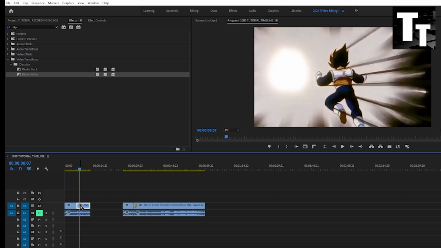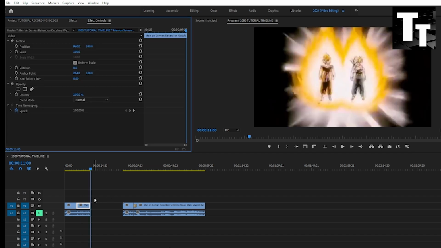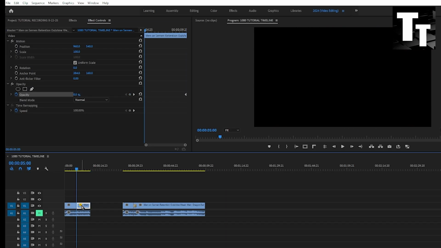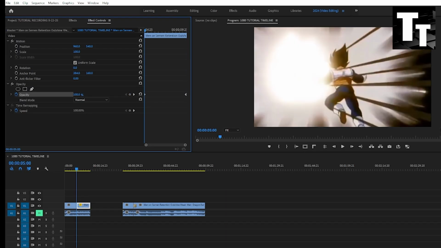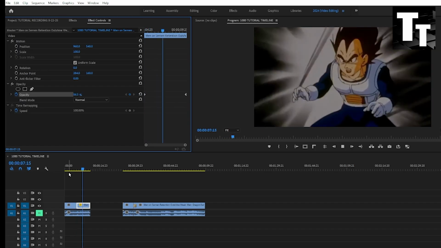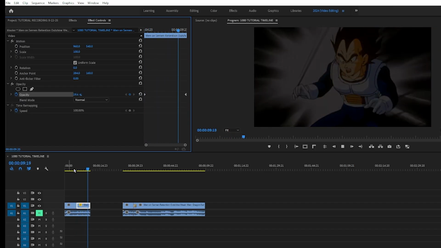Let's say we'll add a cut, go to the end of the video clip, one frame to the left, click on opacity on effect controls, drag this to the left so it's 0, go back to this clip and drag this to the right. As you can see now, it fades out the video completely for free in Adobe Premiere Pro.